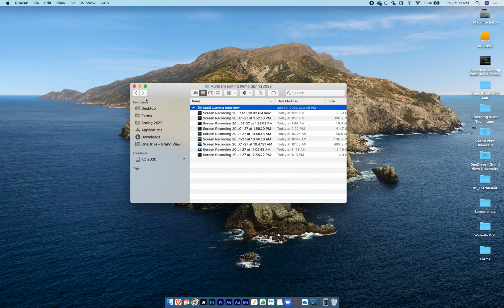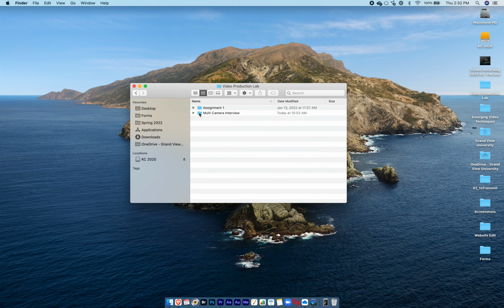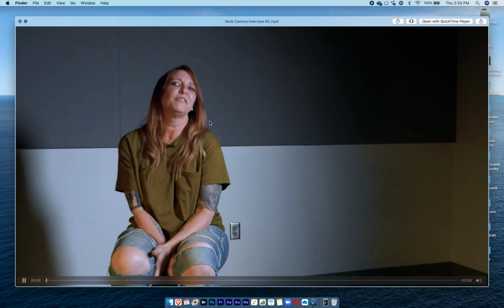You can open up your Video Production Lab folder, your multi-camera interview folder, and it's going to be in this exports folder. There it is. And to see a preview of it, you can just click on it once, press the space bar.